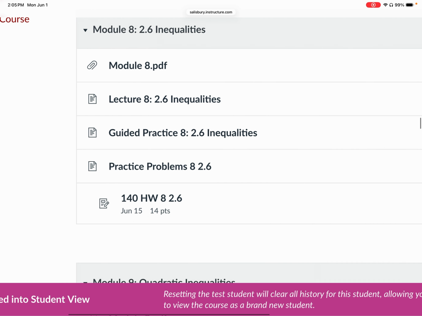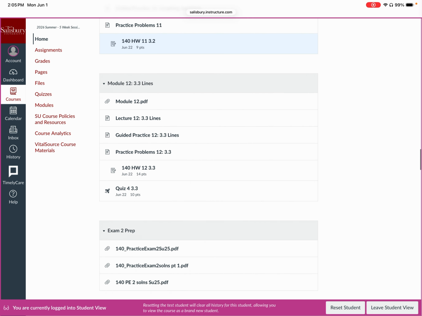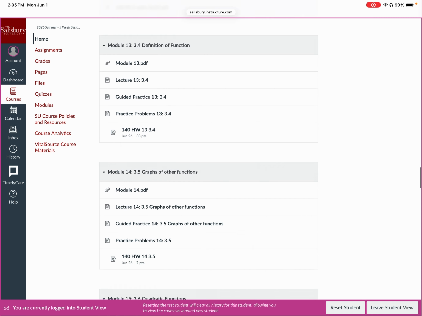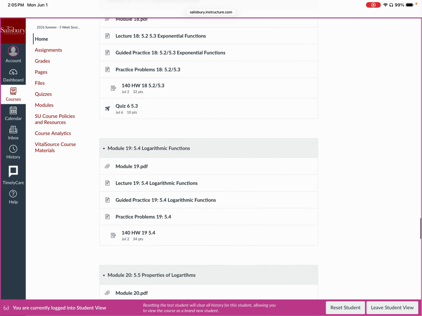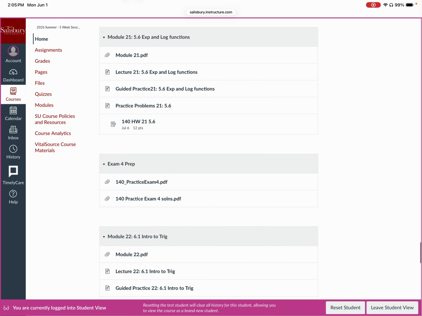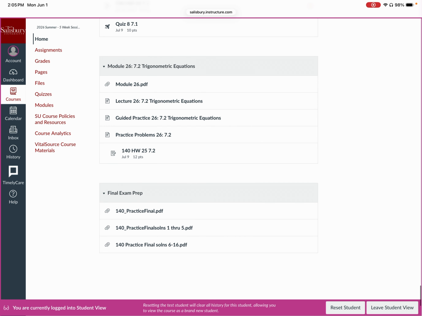Then you'll keep going. Module number 8, 9, 10, repeat the process. So down to module 12, and then you've got exam 2 prep. And then you've got 13, 14, 15, 16, 17, and then you've got exam 3. Then 18, 19, 20, 21 is for exam 4, and then your last few modules will be on the final only. Same thing, you've got some final exam prep. I just have it split into things I typed and things I drew, since we did a lot of graphing in that second half of the course.